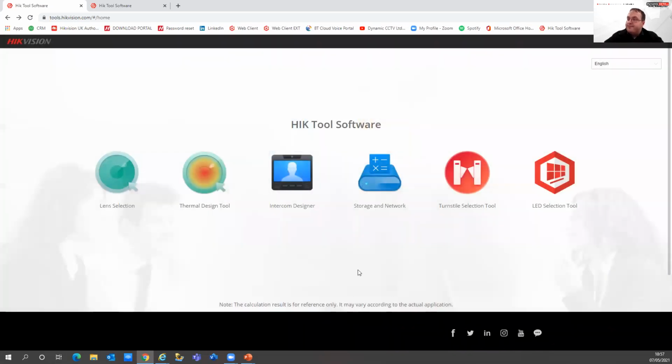In that, there are a few other different tools that are available on this as well, which I'll email a link out to the video that I've done covering each of them, such as the intercom designer, the turnstile tool as well, and also the LED selection tool. The LED selection tool is useful for when you're building a video wall.